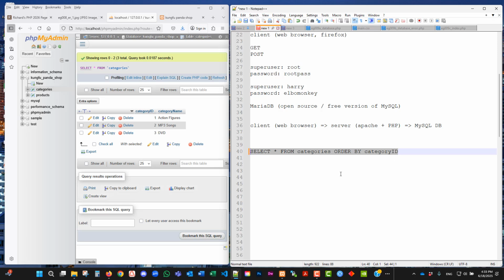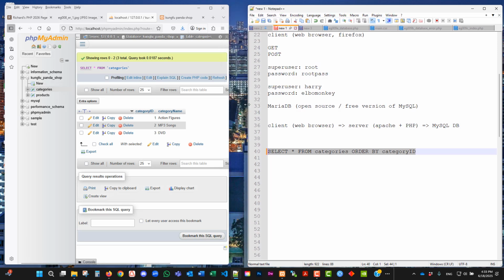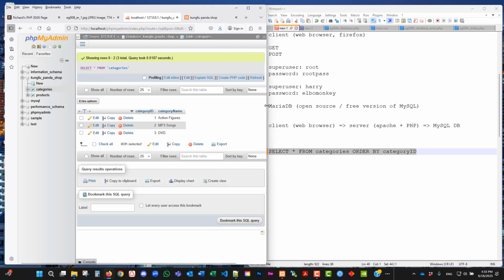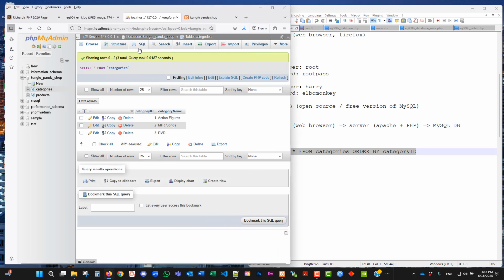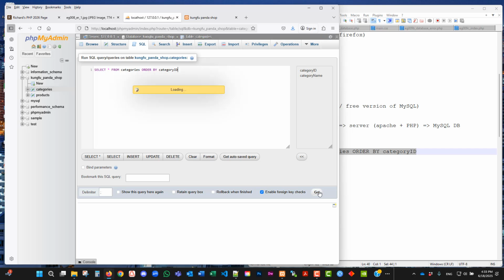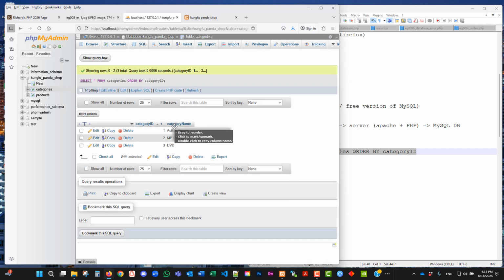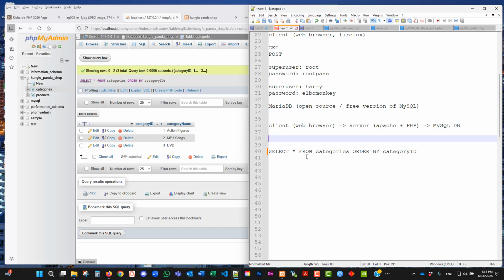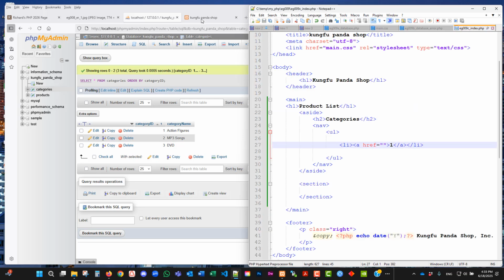Copy this SQL statement. You want to keep it somewhere just in case you make a mistake. You can come back to it. Copy this. Go to your phpMyAdmin. Click on the SQL. Make sure you are under the Kung Fu Panda shop. Control V to paste. Go. You should have a correct SQL statement. So now I can make use of this SQL statement in my PHP file. So you have already copied this. So go back to your PHP file.